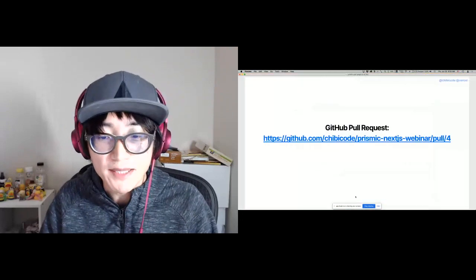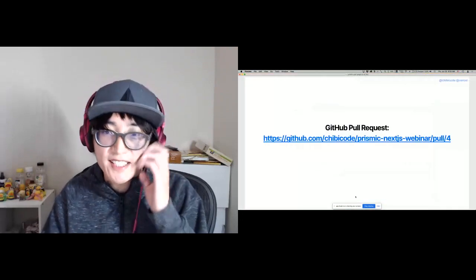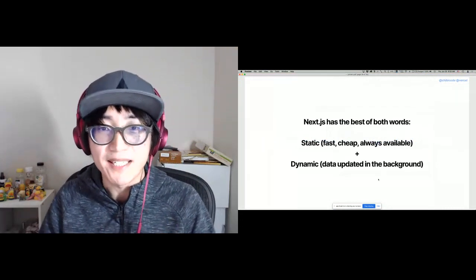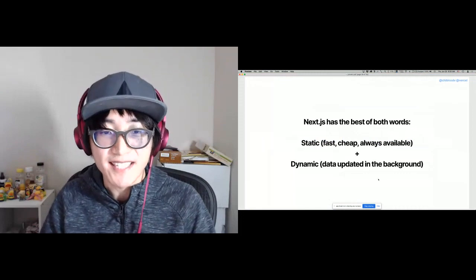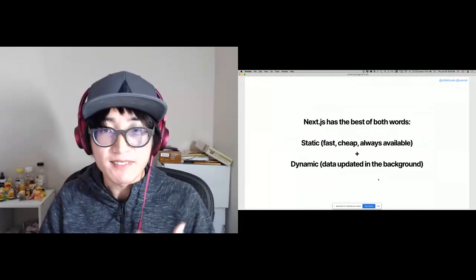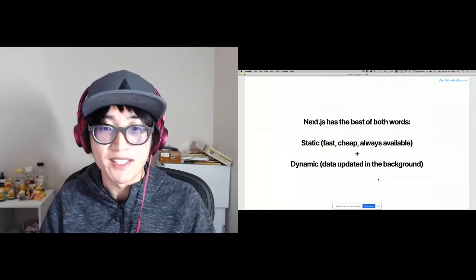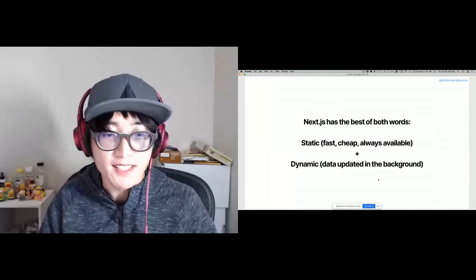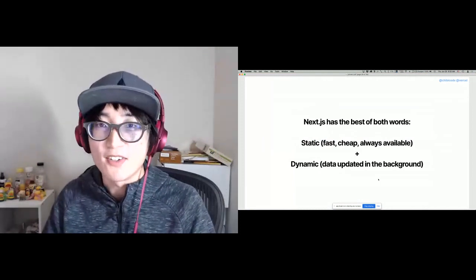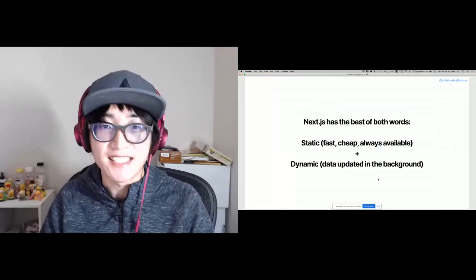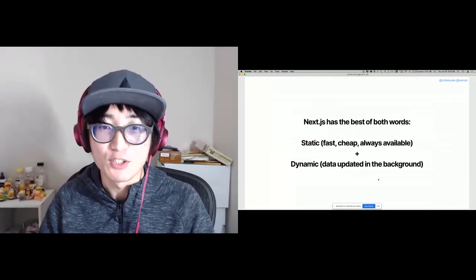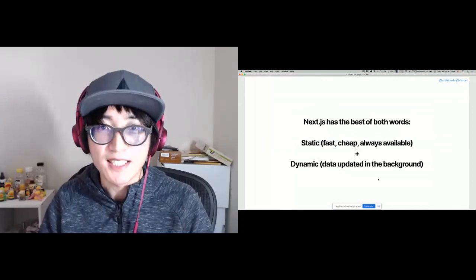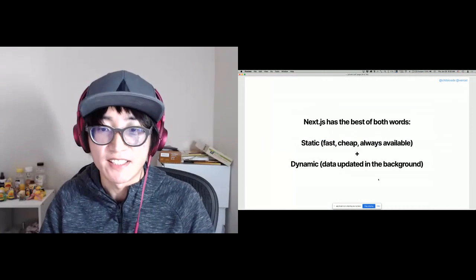So basically, the conclusion here is that Next.js has the best of both worlds. It's got the static features, so you can pre-render a page into static HTML, so it's fast, cheap, and always available. So even if the data source goes down, your pages will still be available because they're already pre-generated. But then it's got the benefits of dynamic, right? So you can get the data updated in the background, or you can bypass static generation, or you can add new pages dynamically. So you don't have to build an entire app during the build step. You can incrementally add content later on.